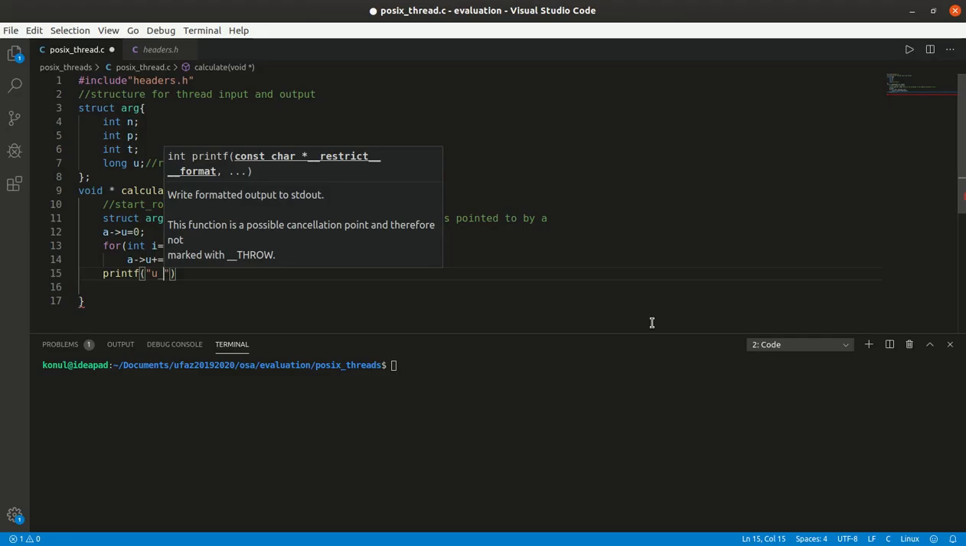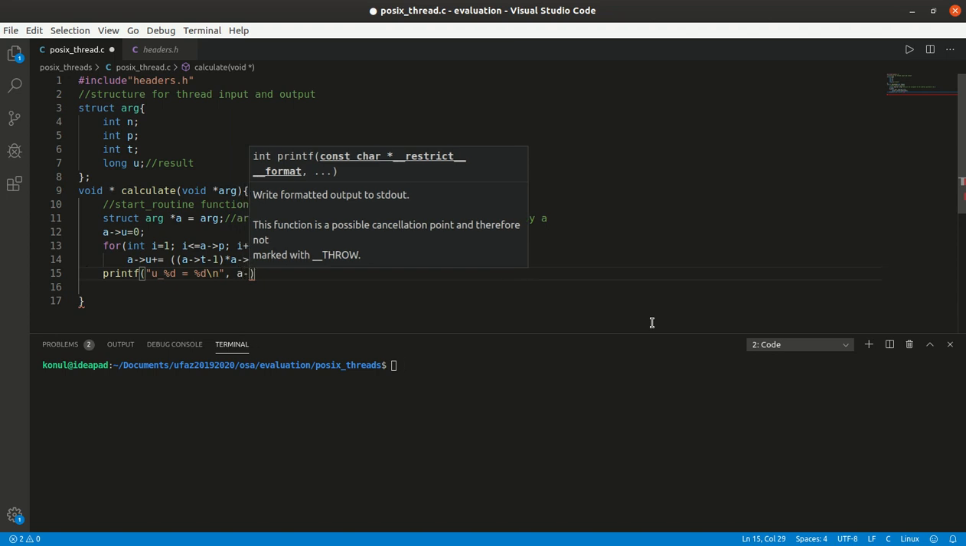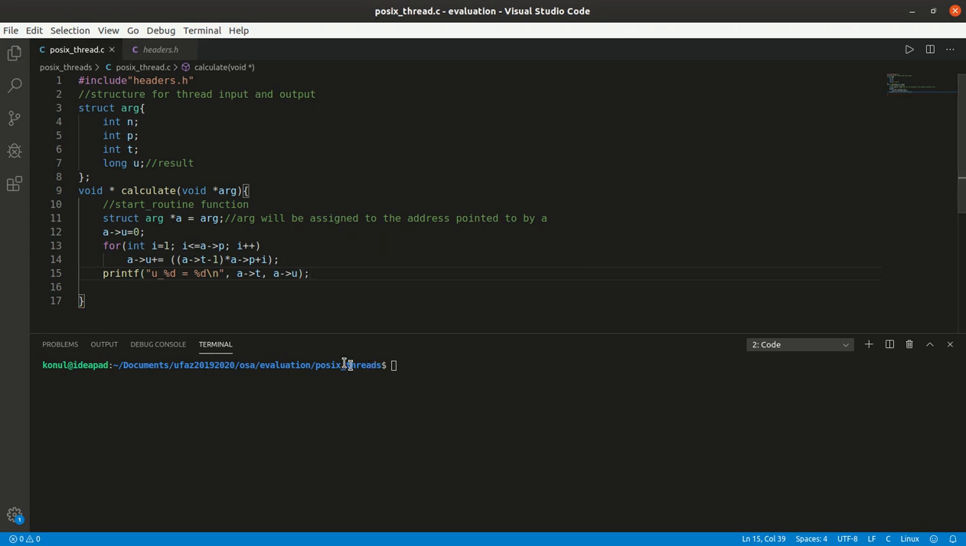So I'm just going to write u %d is equal to %d, and it is actually first t, so the second argument is the u, which is a arrow u. Okay, and thus we can see the output as we want.